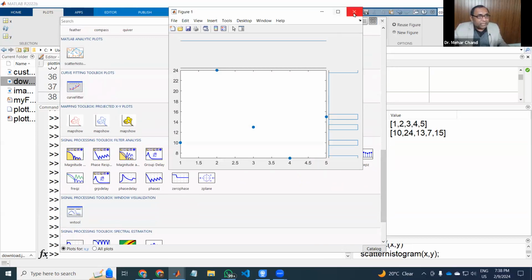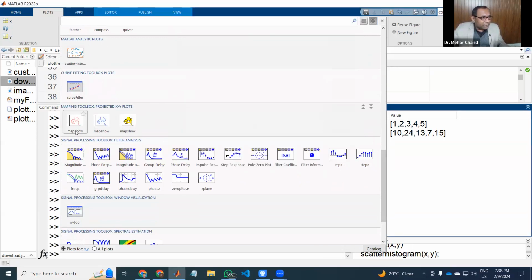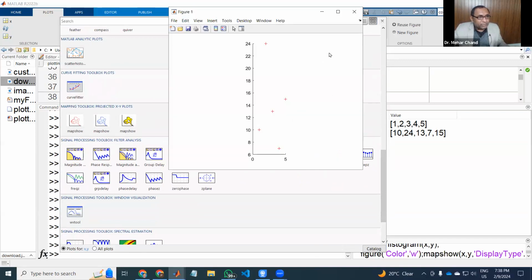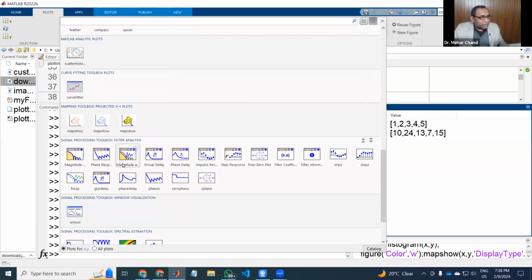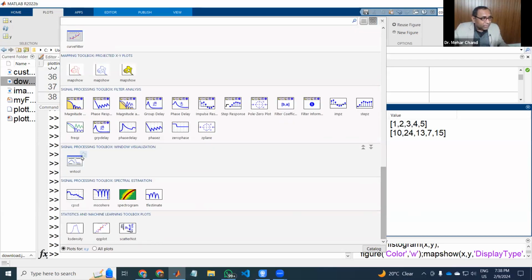Okay, and then you can see here is the plot gallery like this one. If you are working in signal processing, then these icons which you can see at this place are specifically used for image processing. All these icons which you can see at this place are only for signal processing. If you scroll down, this icon is also used for signal processing toolbox window visualization. These are also for the same.